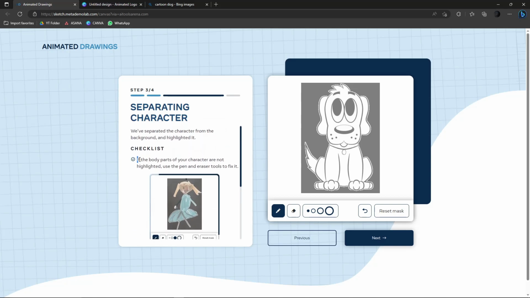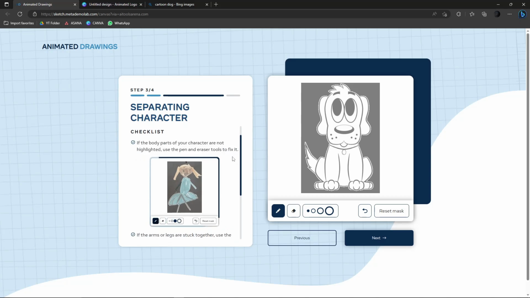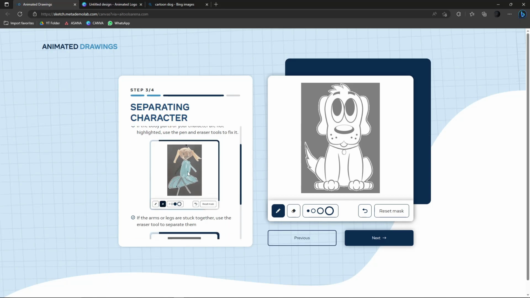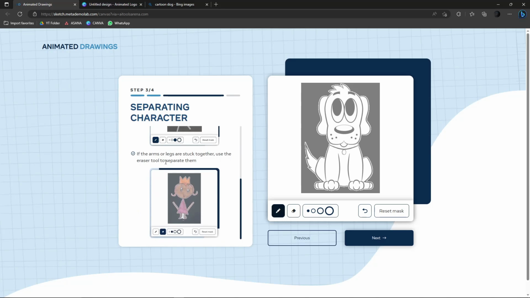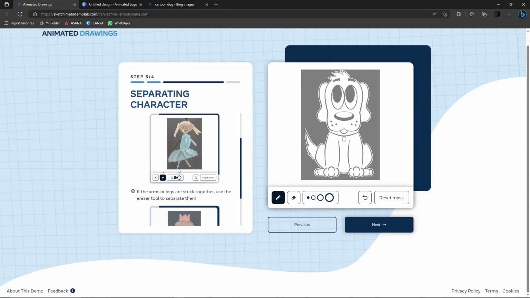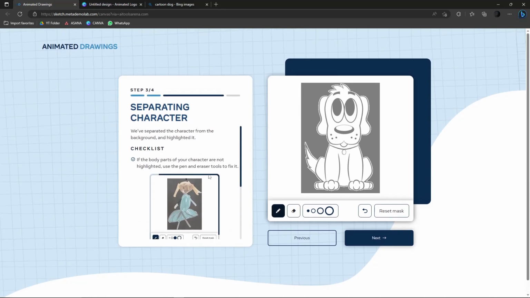Checklist. If the body parts of a character are not highlighted, use the pen and eraser tool to fix it. For example, if that arm or legs is not highlighted, as you can see on this tutorial right here, you can use your pen or your cursor to highlight that one. Especially the legs, the joints, those are the most important thing to be highlighted here. Okay? But if you're satisfied as it is, click next.